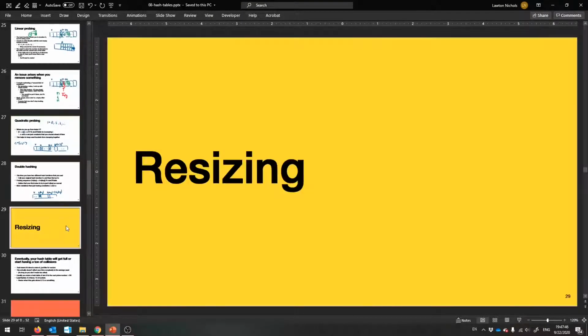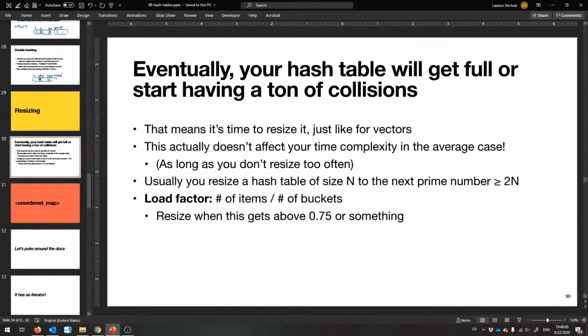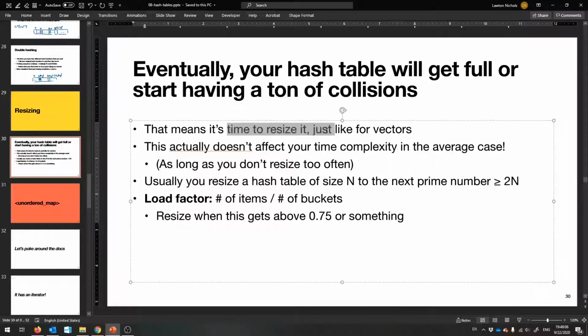Okay, so that essentially brings us to the end of the implementation of a hash table. The only thing you ever have to care about now is maybe your hash table gets too big, okay? In which case you must resize it, just like a vector, all right? So eventually you're going to get full, or you start having a ton of collisions. In either case, you need to resize your hash table. It is a vector, so just like for vectors, you're going to copy everything over, maybe double the size if you need to, things like that.